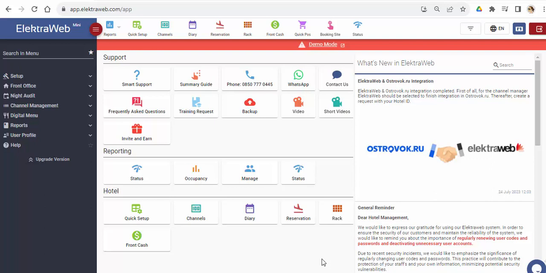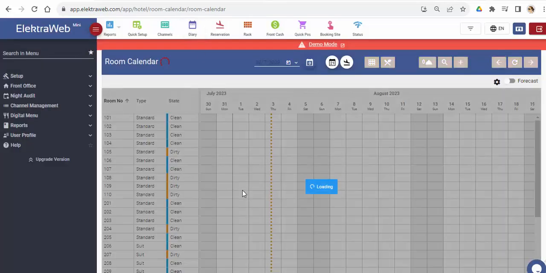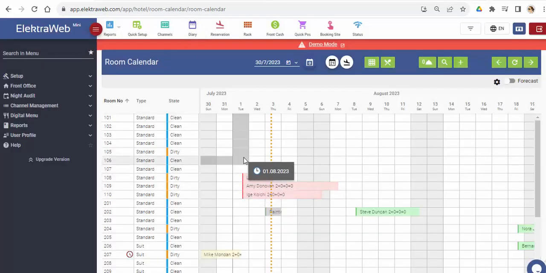There are several ways how we can create reservations in Elektraweb system. We will show you the easiest and the fastest ways to do it. You may click on the diary icon in the upper toolbar and the room calendar screen will be opened.